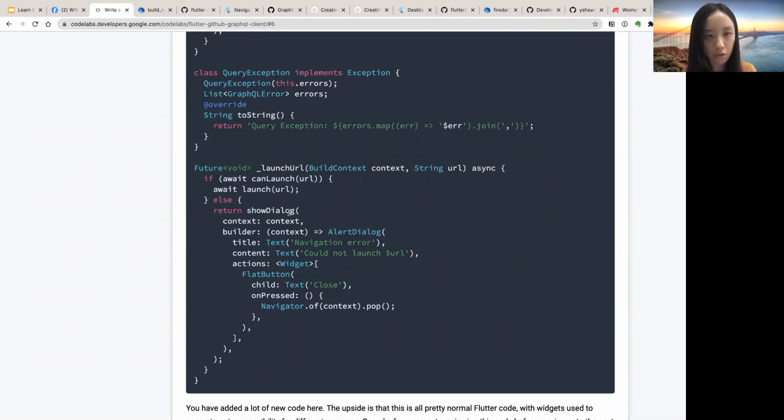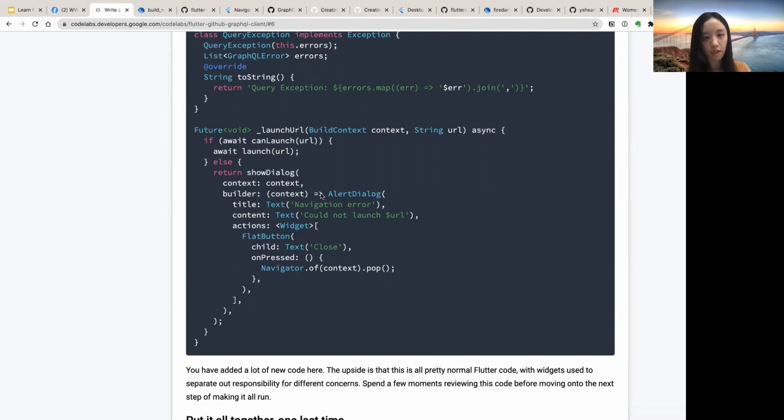And this calls the show dialog, which will show an alert dialog of the URL if there's an error. Else it will just launch it. Okay.